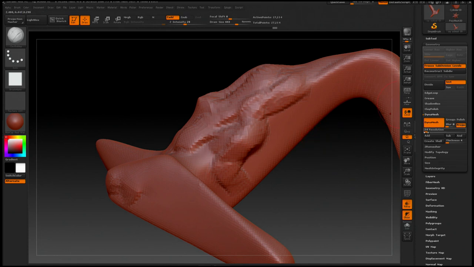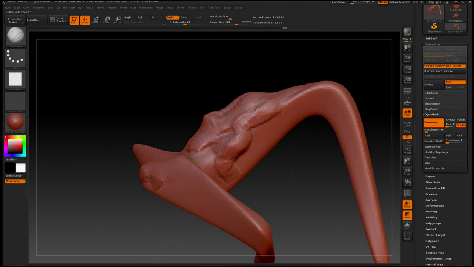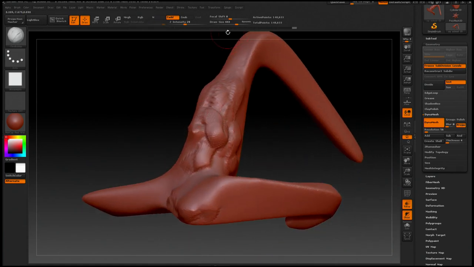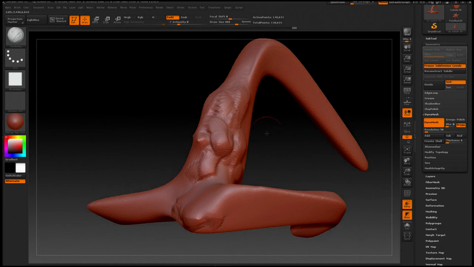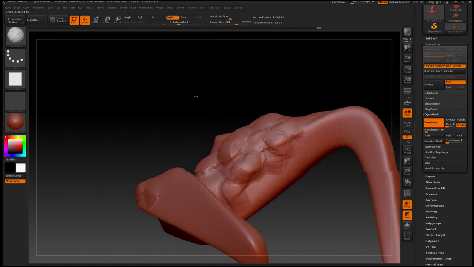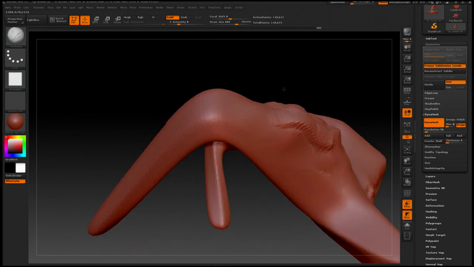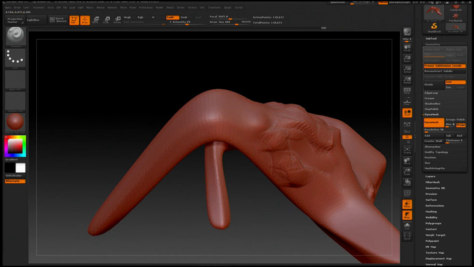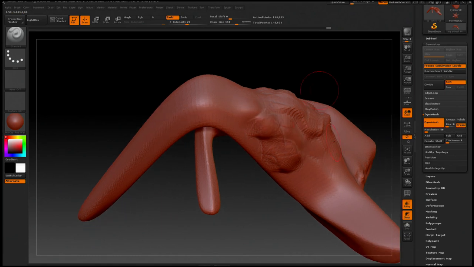So we might want to go in a little bit higher resolution for our DynaMesh. 148,000, that makes a bit more sense, I think, for the base level. Probably want to turn our Z intensity down a little bit. So essentially, when you're sketching in, there's a few brushes that are good to use. The normal default one is the standard tool, and that's just going to give you up and down movements in certain areas.